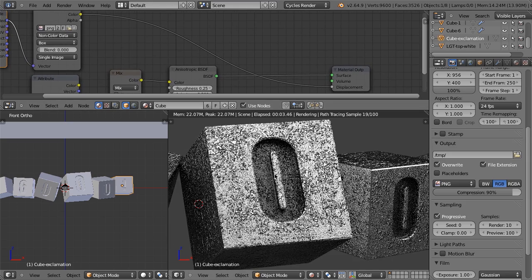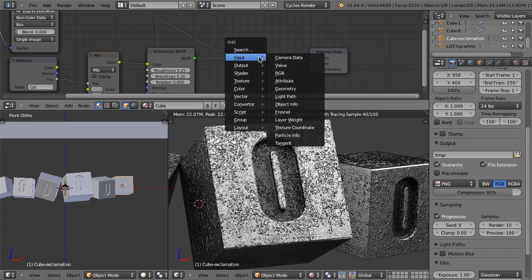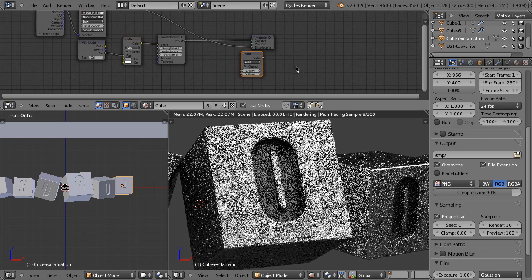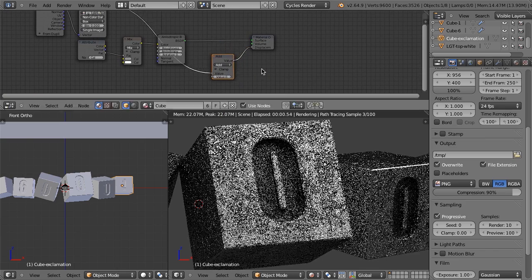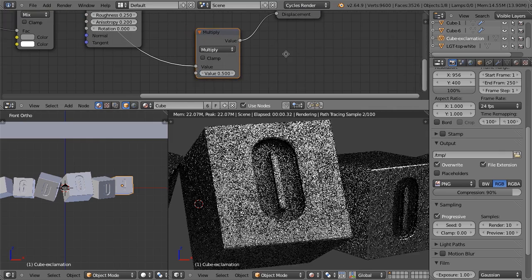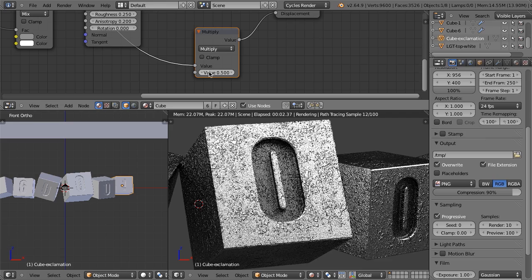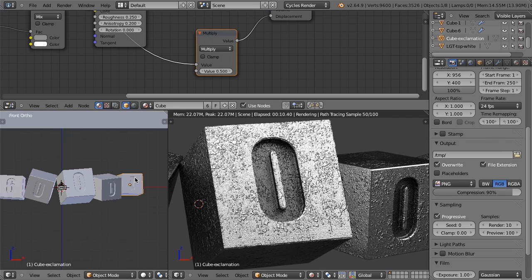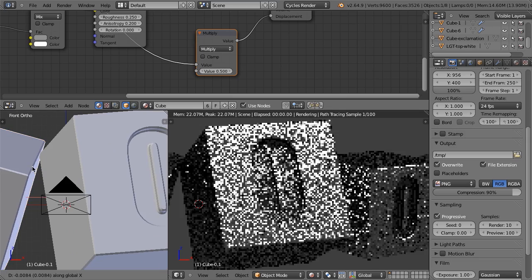It's pretty cool. It's definitely a little bit more rough than I would like. So I'm going to hit Shift A and add in a converter and a math. I'll drop this math node on here, and I'm going to switch the mode over to multiply, and this will allow me to adjust this value to increase or decrease the strength of this. And I would like to reverse this. Rather than these being raised, I would like them to be pushed in.